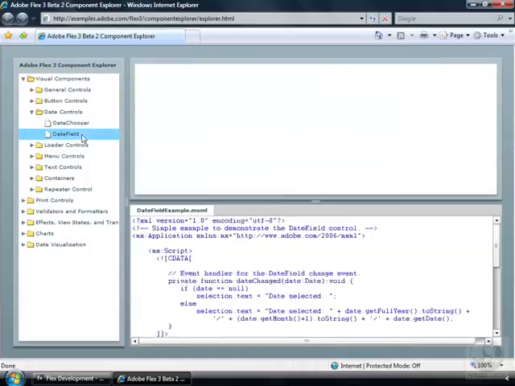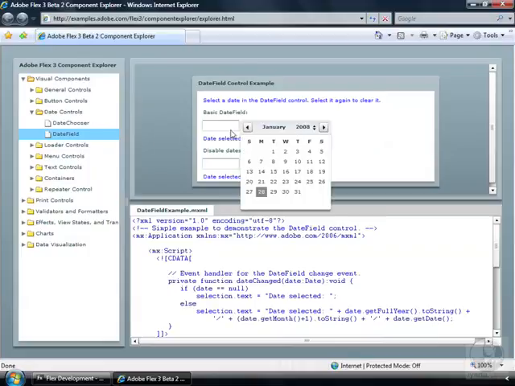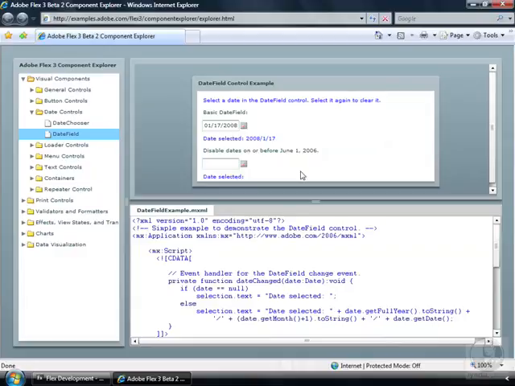The date field control, in contrast, displays a text input control with a calendar icon. When the user clicks into the control, they get a date chooser that's a part of the date field component. And once again, they have the opportunity to select a date. So the date controls are interactive controls that have an understanding of standard dates and their ranges.